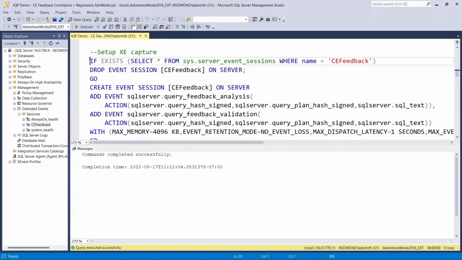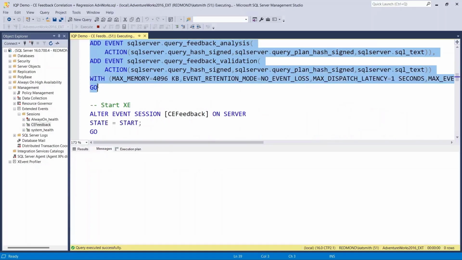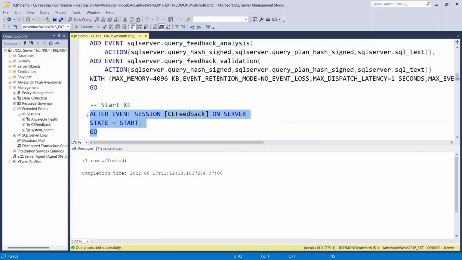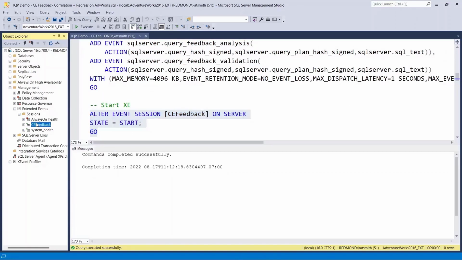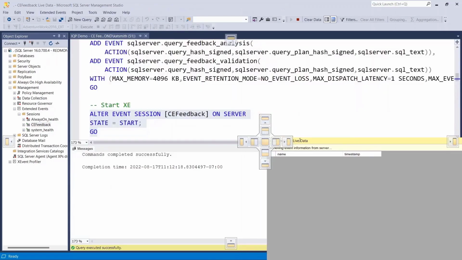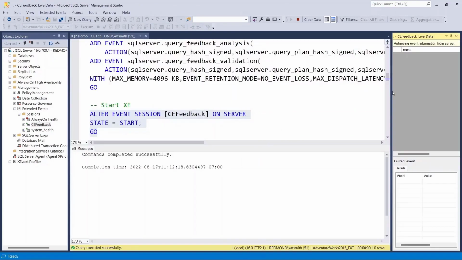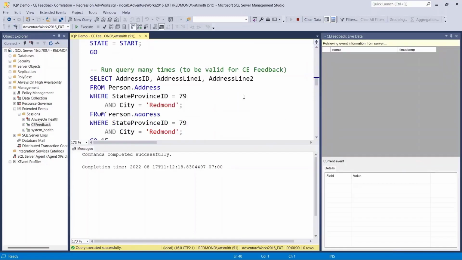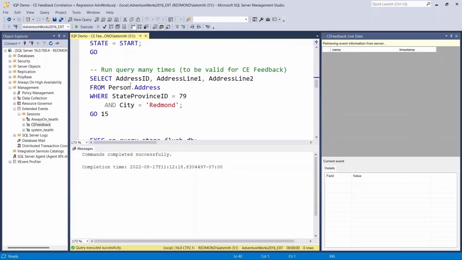Next, we will set up X-event capture by creating an X-event session to monitor cardinality estimation related X-events. Afterwards, we will alter the event session to start it. At this time, we can choose to watch the data live in a separate window as we do our execution. Now we have a query that selects from addresses. You can see that we've got two predicates, one an equality predicate on state or province, and an equality predicate on city.